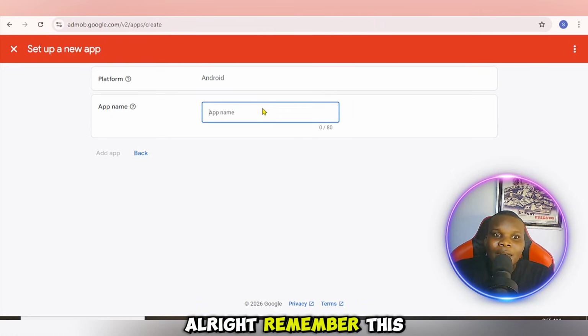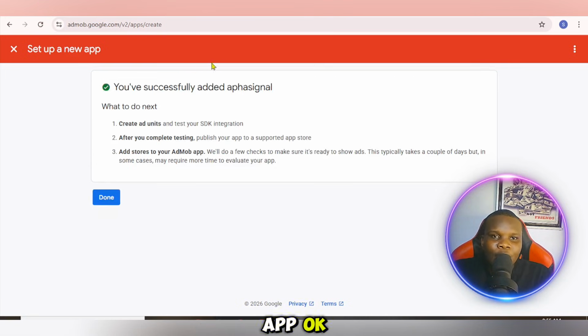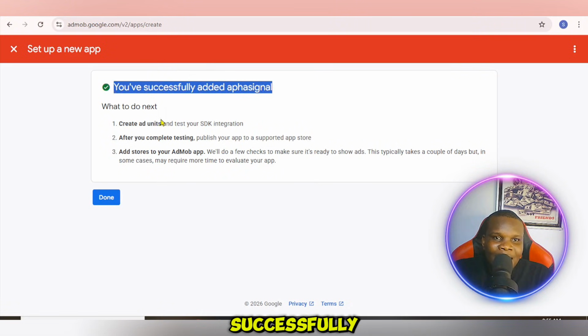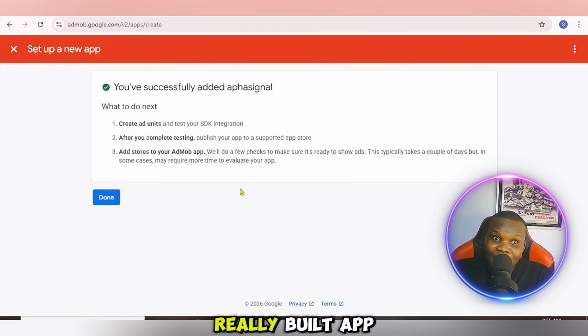All right, remember this name, you can actually edit it later. You can actually add another thing later, okay. You can add as many apps as possible. Make sure that your app is value oriented, okay. Just add something there, then click on this add app, okay. You can see right here your app has been successfully added, and here you can actually create your ad unit. You can actually link your app and publish it on app stores, but you've not really built an app, okay.